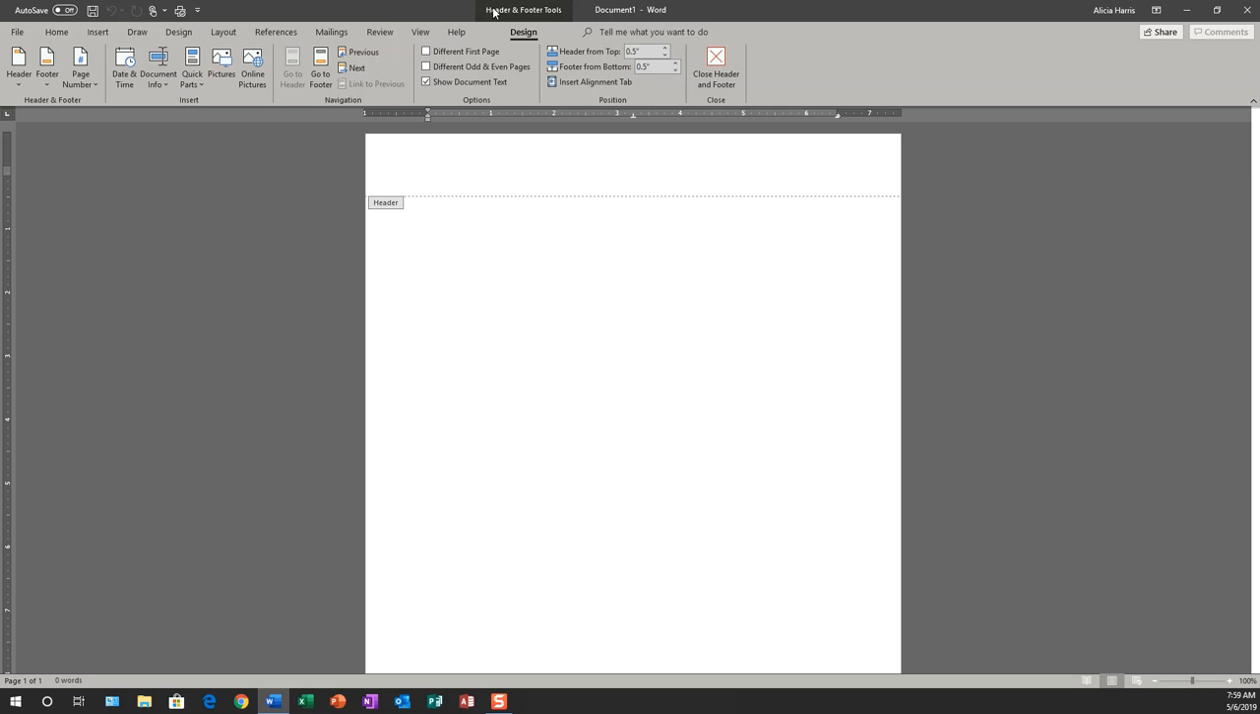We also note that we get a header and footer toolbar, and this is going to be an additional tab to the tabs that you already have in Microsoft Word. In this toolbar, you have header and footer, insert, navigate, options, position, and close. You use the close when you finish modifying your header and your footer. However, you can add different parts to your header and footer, like your date, the document information, quick parts, pictures, and online pictures. Alright, so let's close this for now.